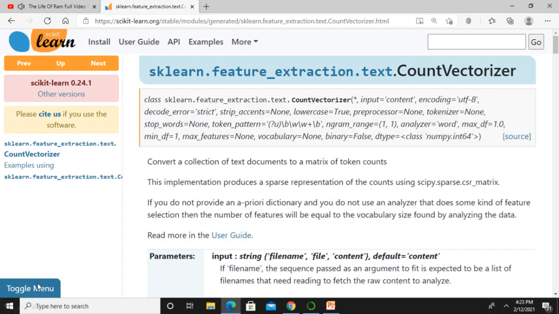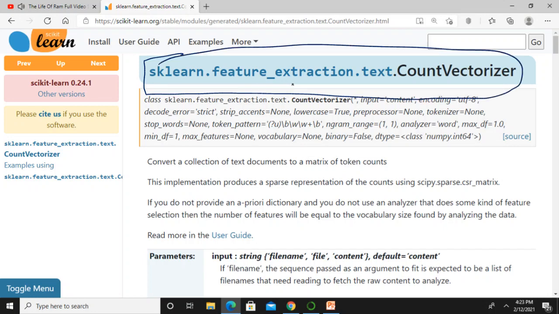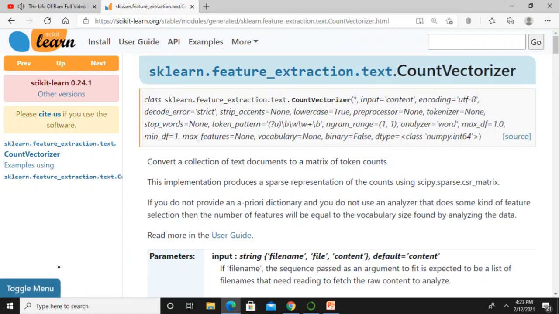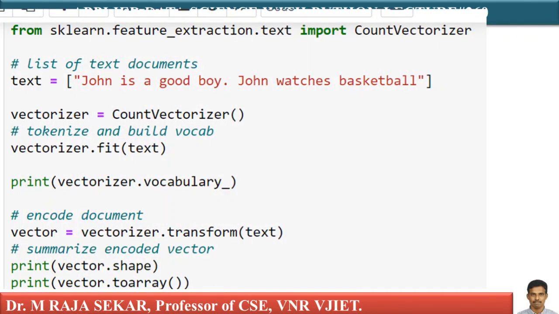Before discussing this example, I request you to go through the documentation for sklearn.feature_extraction.text.CountVectorizer. It is very helpful in forming tokens, and these tokens will be helpful in analyzing our review data.